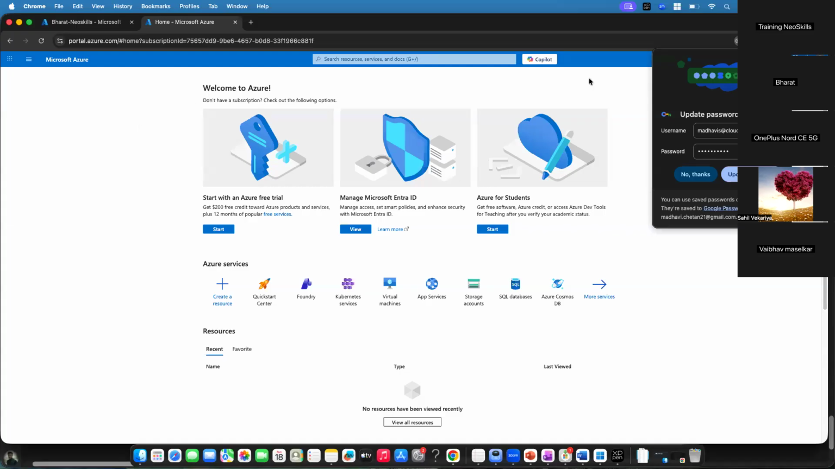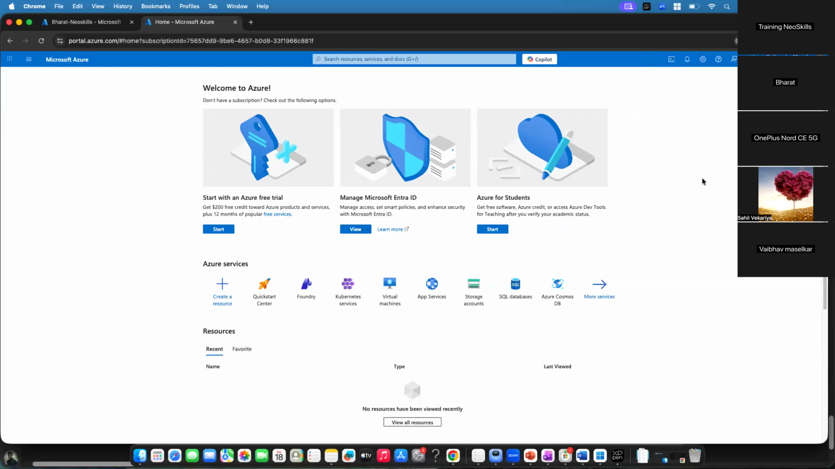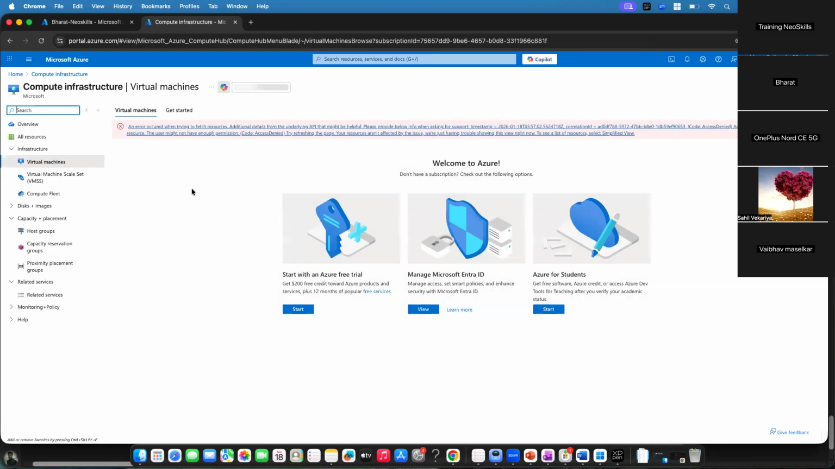Now, once we are done, you can see that this is my account, but I don't have any other permissions. I can't create resources. See here, suppose I want to create a resource. I can't create that. Why? Because there is no authorization.